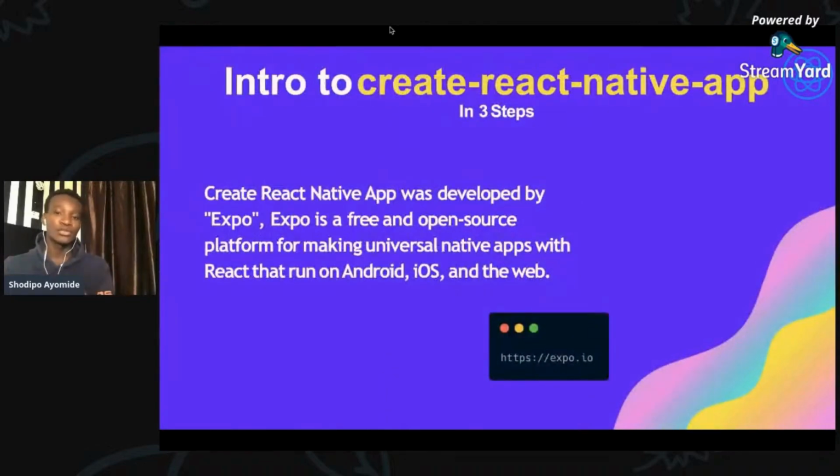So, intro to Create React Native App. I don't seem to get used to this Create React Native App because I feel it's a really long name. It's like a tongue twister for me when I try to say it. Create React Native App. Create React Native App. That sounds odd in my head. But enough of that. Let's get right into it.